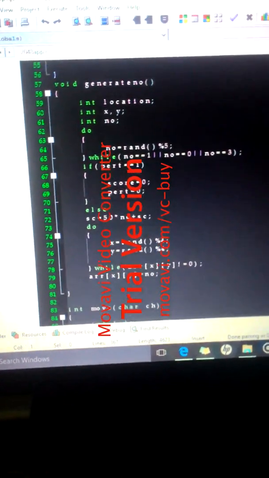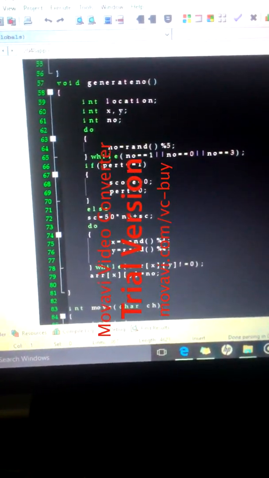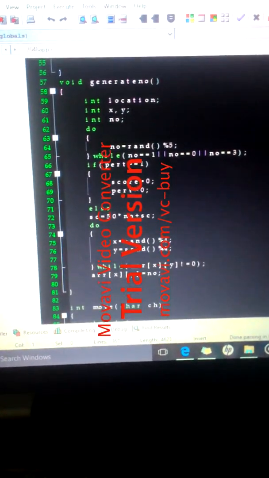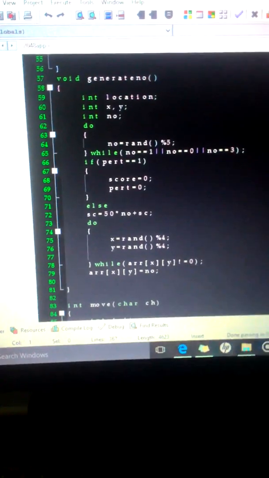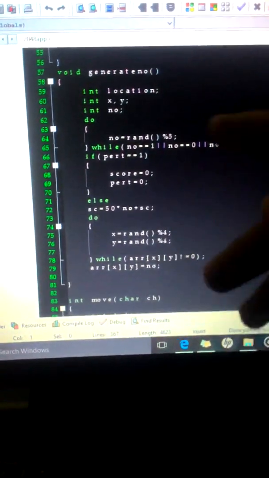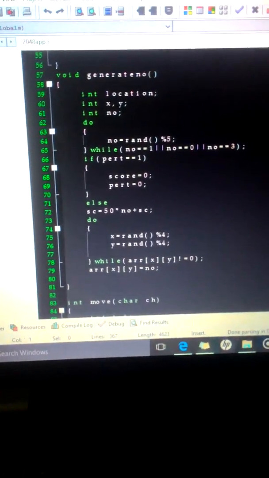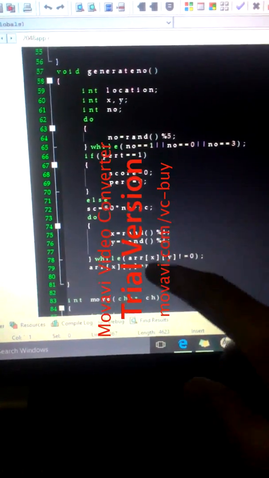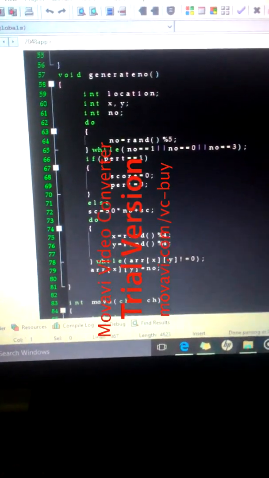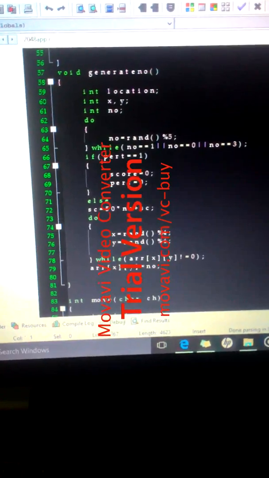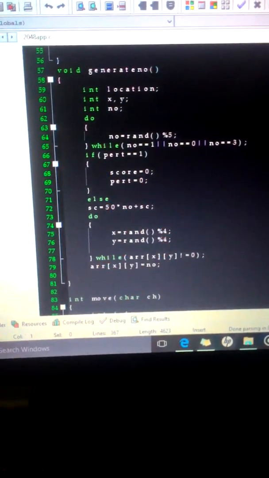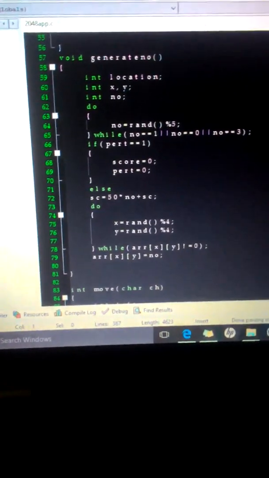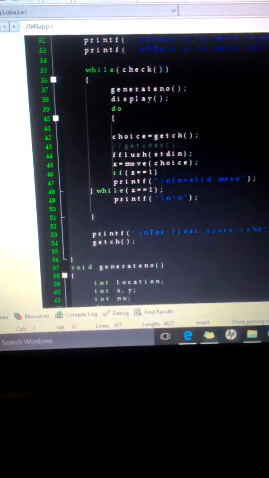Let me just recap. Inside the generate number function, there is a do while loop which is going to generate numbers 2 or 4. It terminates when it generates either 2 or 4. Then inside the second do while loop, it is going to get the location of the two-dimensional coordinates, and it's going to run as long as the position is not equal to 0, indicating that the position does not have an element, and then it's going to put the number which is generated over here.